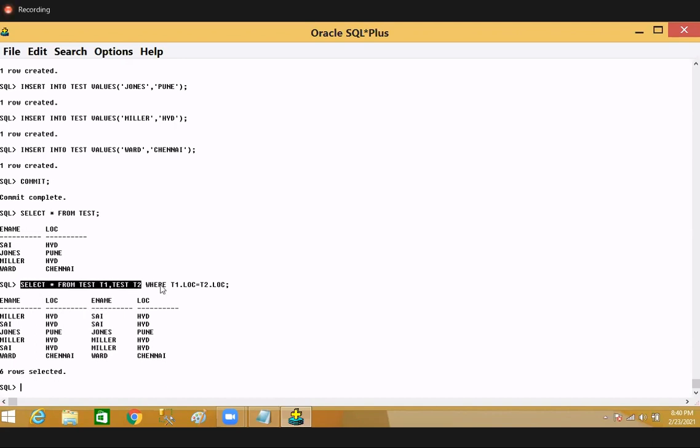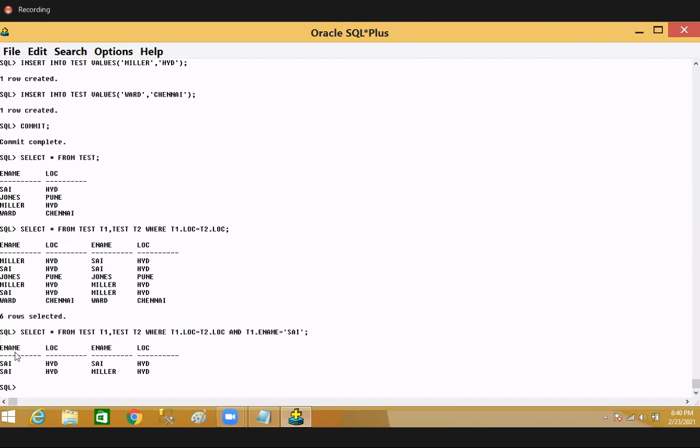So up to here, I was using the join condition, and now I'm adding an additional condition: and T1 dot ename is equals to Sai. When I give that, what happens? The result is ename Sai Hyderabad, and ename Sai Miller Hyderabad.